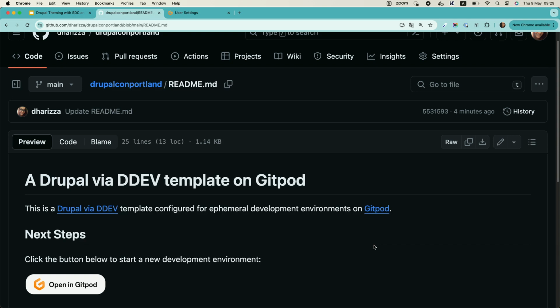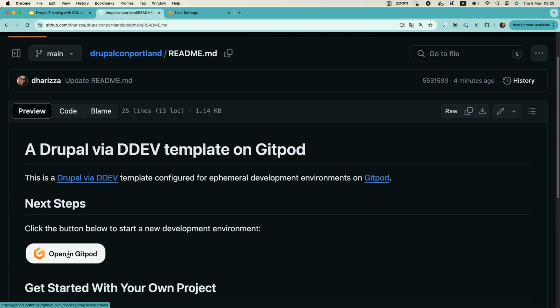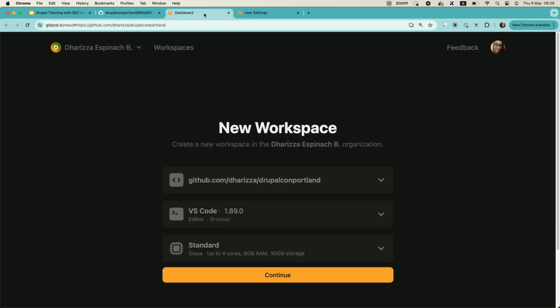And for those that are using Gitpod, if we already edited the README, are we all good with the README file? Yes? So now what we want to do is, in your repository, you will click on the Open in Gitpod button. This is going to give you some options. First thing is, it will tell you what repository it is going to work based on. So make sure it is yours, okay? Once you're sure it's yours, you will click on Continue.